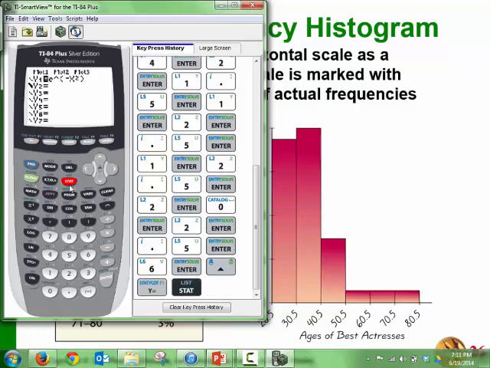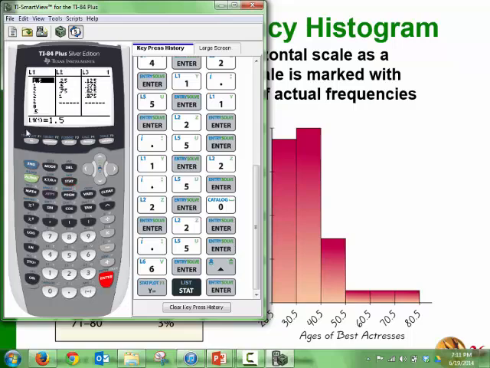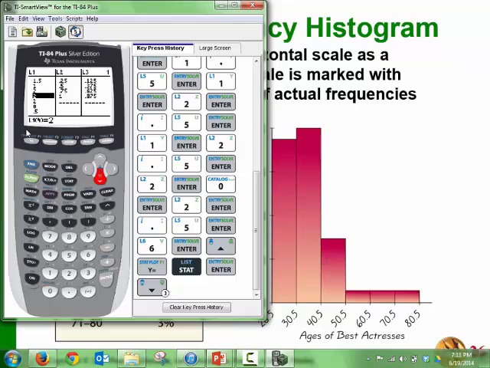So I got a bunch of 0.5s, 45 minutes, and then there's 2, 2.5. So I think having a class width of 1 would be good. And starting with 0. So here's what we're going to do. Let's go to second function. All right, I'm going to clear my history here so that you can see the keystrokes that I'm taking. I'm going to press second function, and then the y equals, which is essentially stat plot.